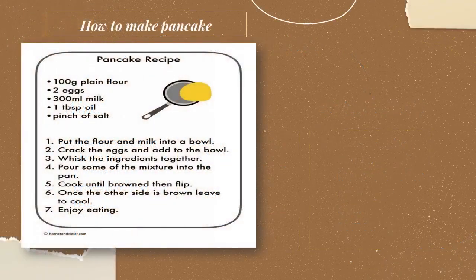Now, for example, we can identify the generic structure of this text. Yes, this text talks about how to make pancakes. This is a type of recipe. Now, as you can see, where are the aims or goals? Yes, that is placed in how to make a pancake, the title. So, this text has aims or goals.